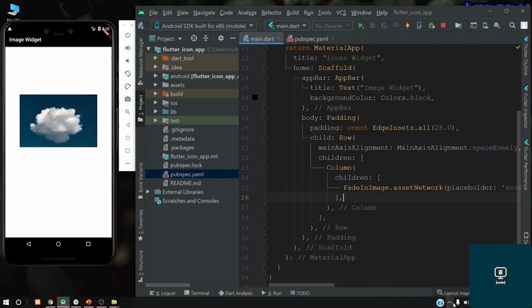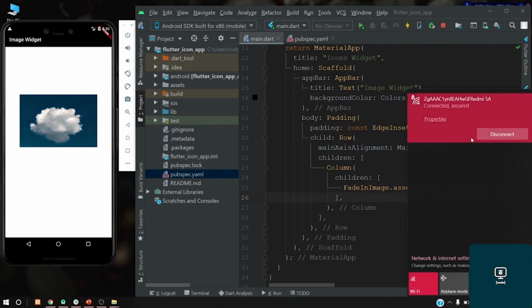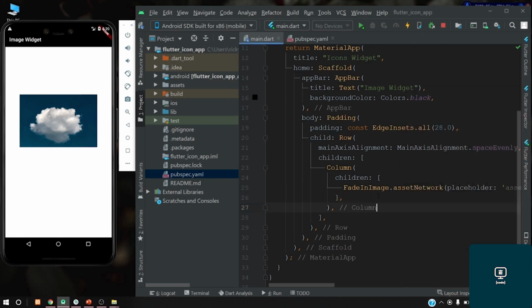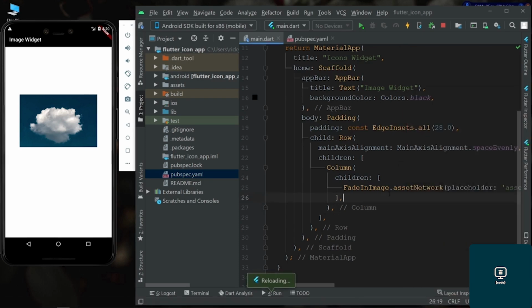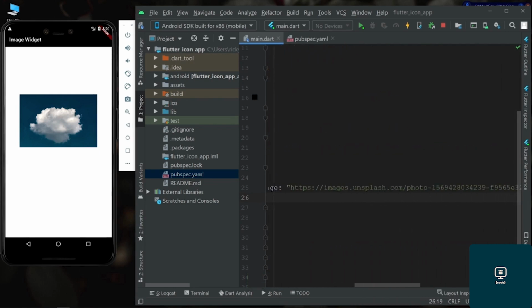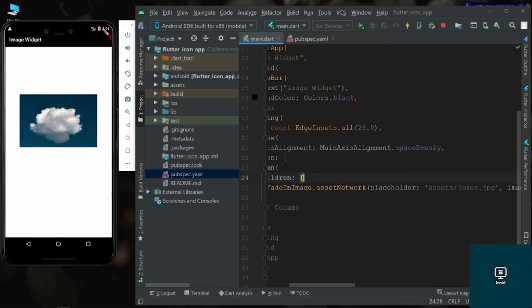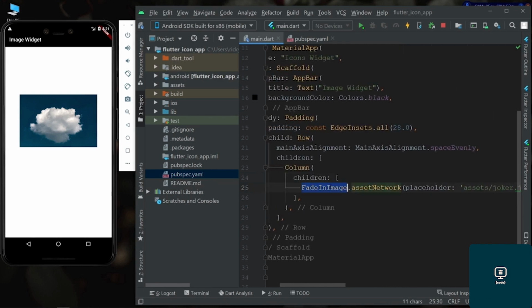Now whenever we are not connected to the internet and we are trying to load it, it will be in memory. So if the image is not loaded from the network, at that time we will have this Joker JPG image which we have specified inside the pubspec.yaml file. So normally we can use this FadeInImage method to do such type of image fetching. So this was all about the image widget.